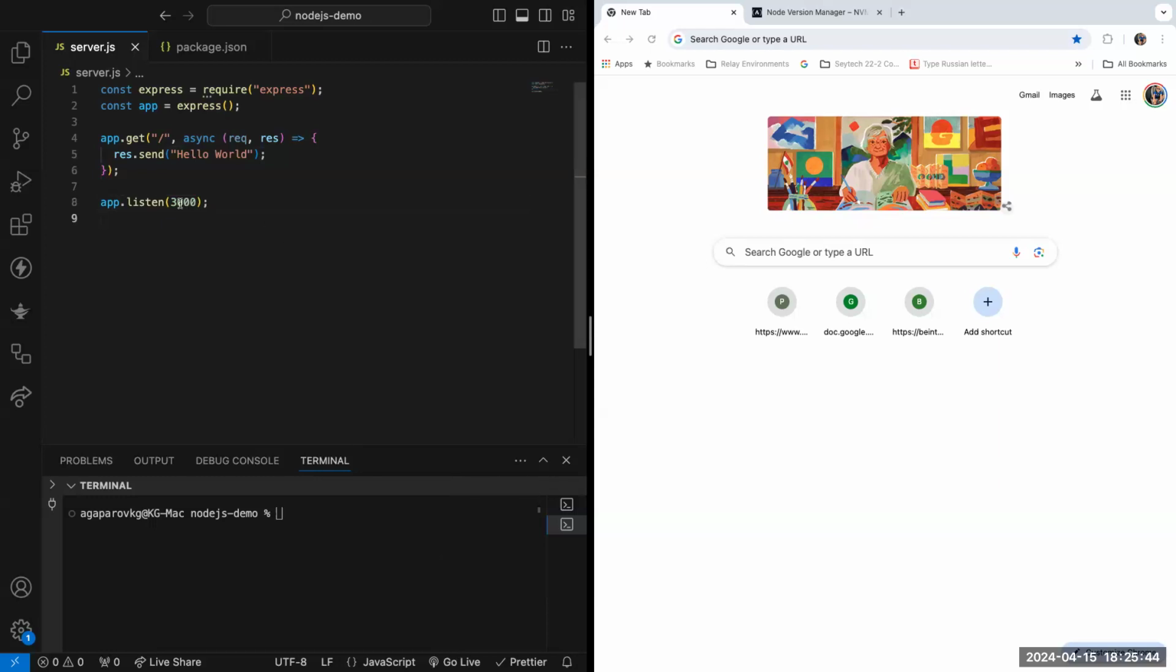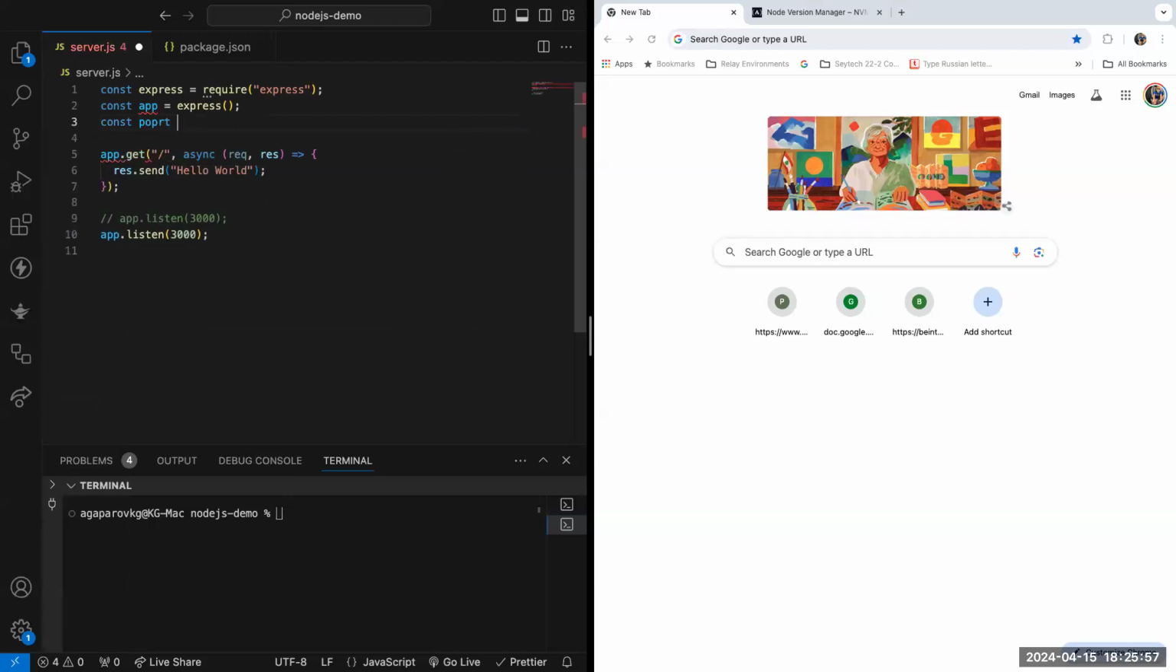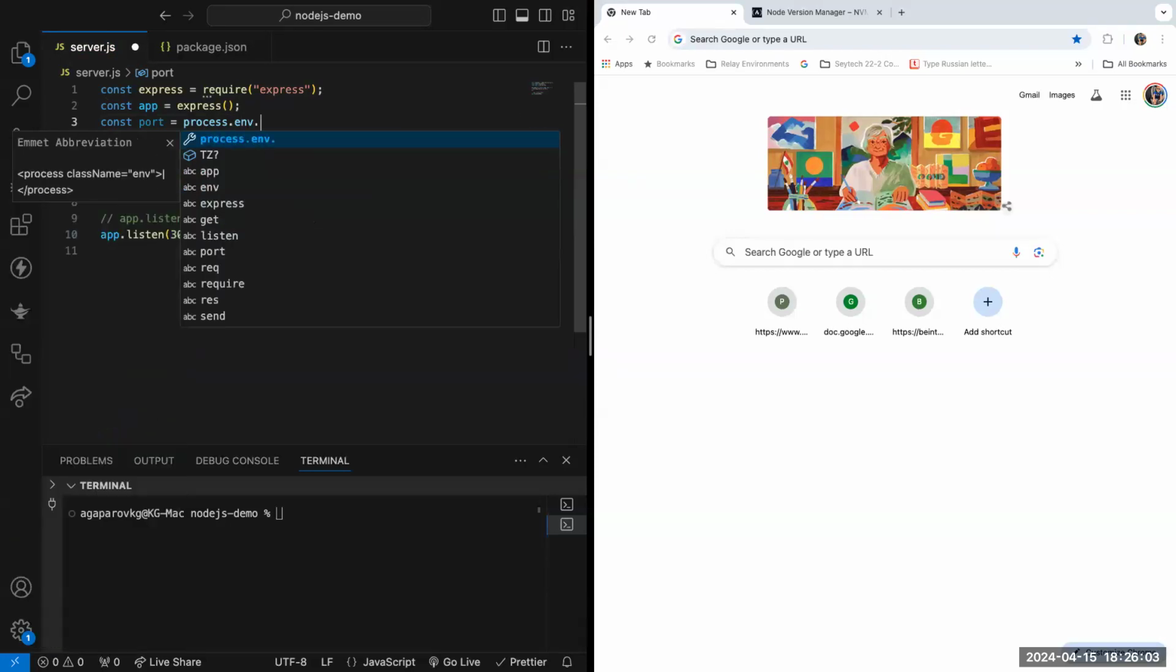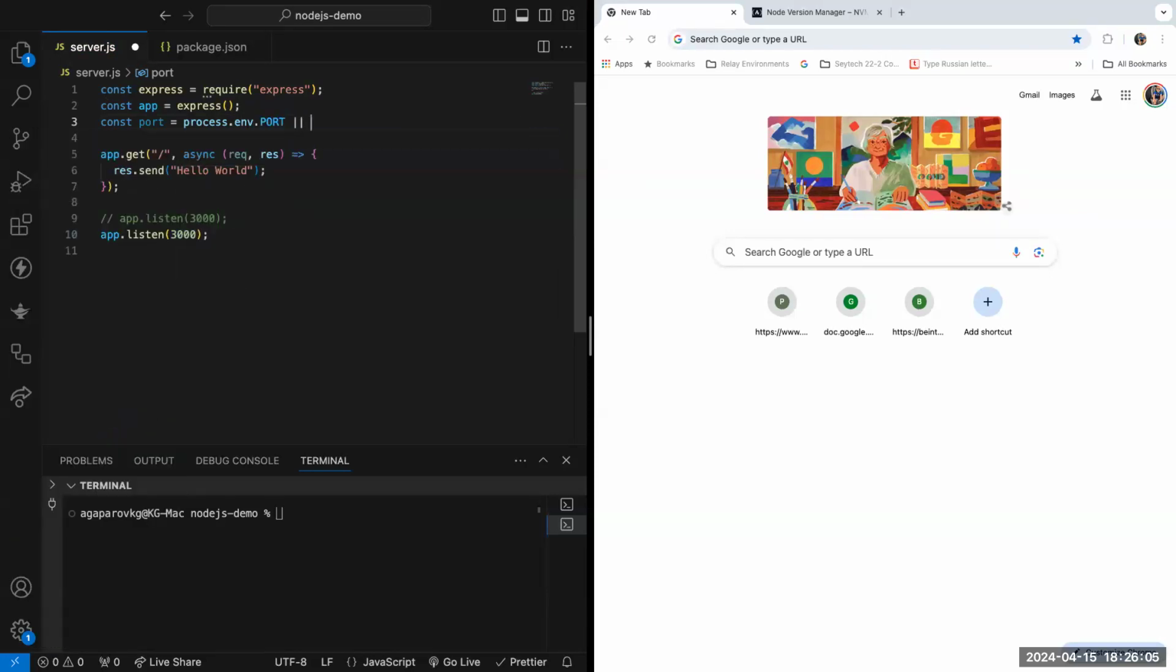Now, we manually put 3000. That's the port number. You can either do this, okay, or as I was mentioning in the previous class, we need to create a constant port, a variable, and then say process.env.PORT, or let's just say 8000. All right. So why do we do process.env.PORT?